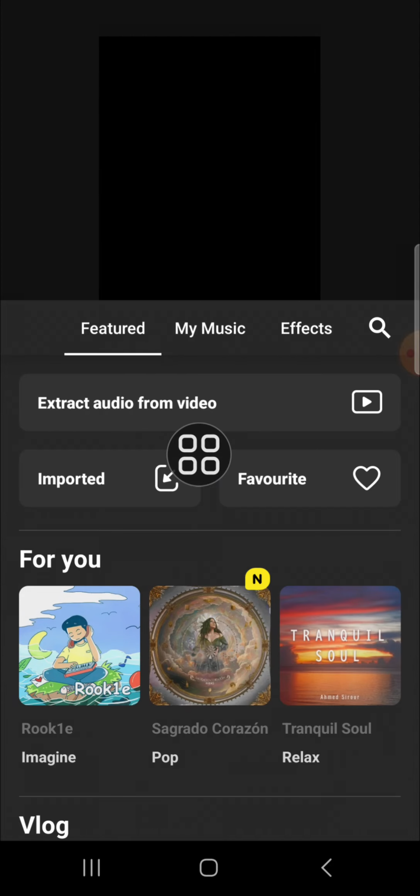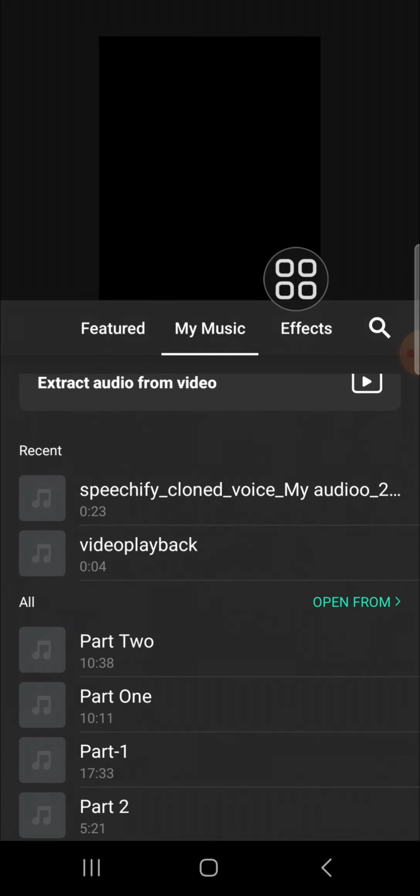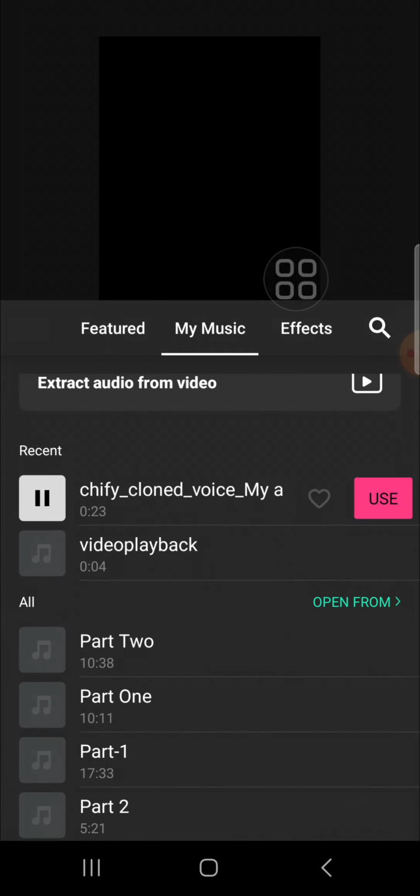I'm going to tap on audio and music and I'm going to add my audio from my device. For example, I'm going to go with this audio. I'm going to reverse this audio guys. I'm going to click on use and then you can extend this blank clip according to the duration of your audio. Okay, and then we're going to save this video.